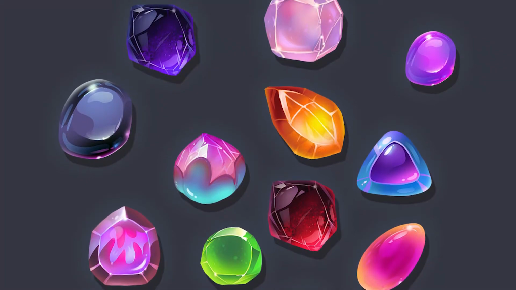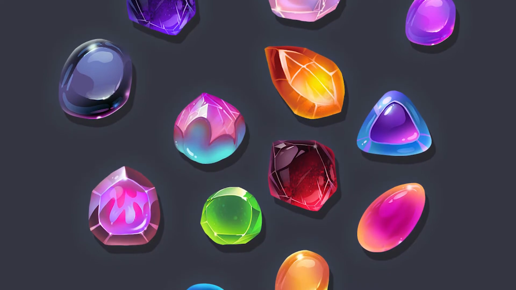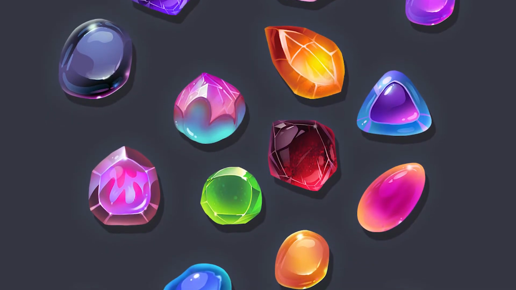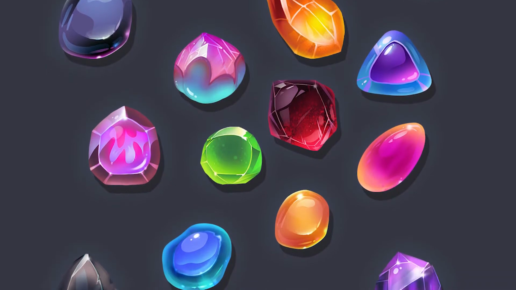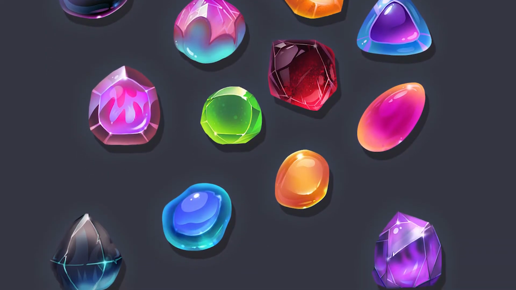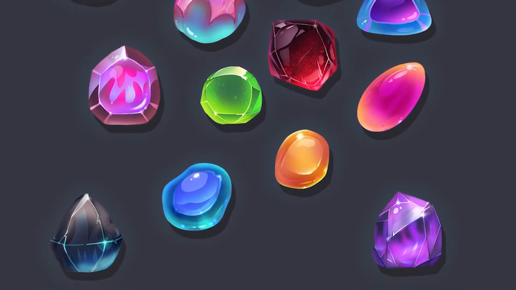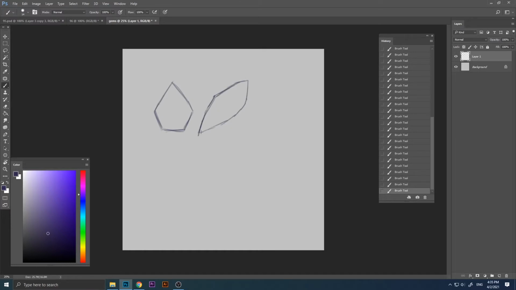Hi guys, I've been painting a lot of gems lately and a few people asked for a tutorial, so today I'll try to explain how I paint gems. I've come up with a certain technique, or let's say I always repeat pretty much the same steps while painting them. First, let's start with the sketch.